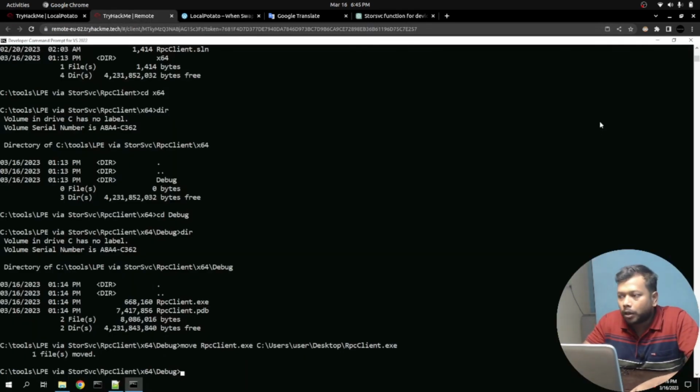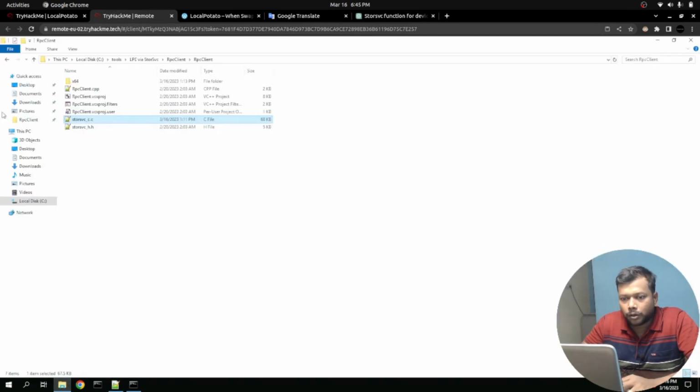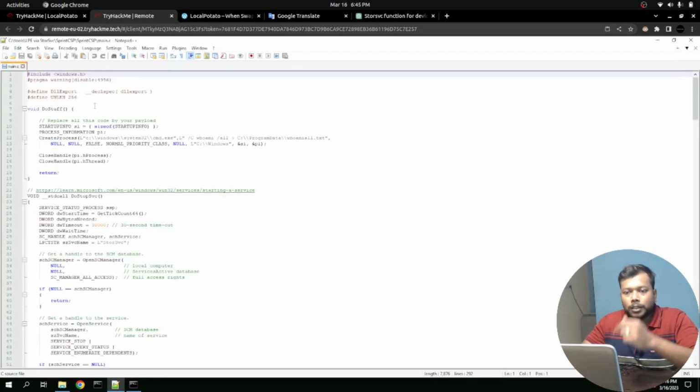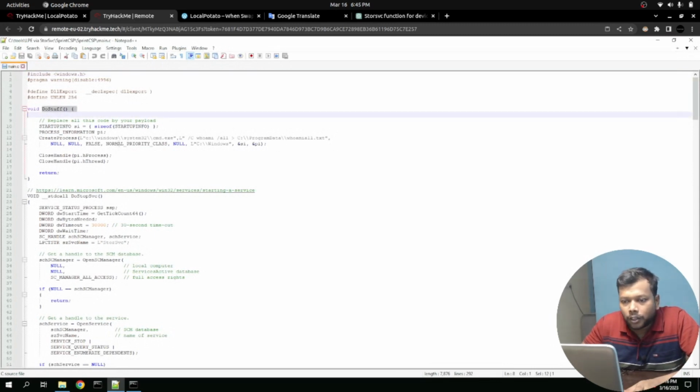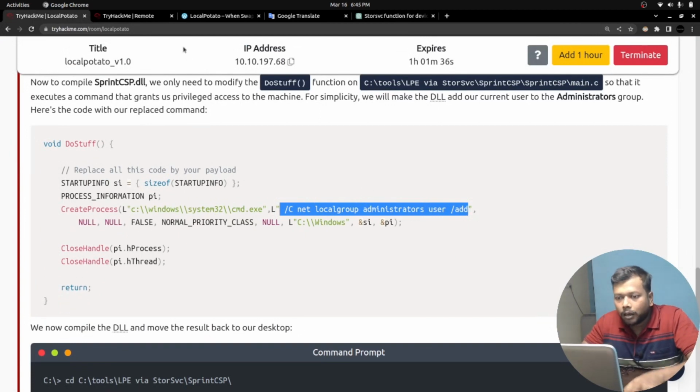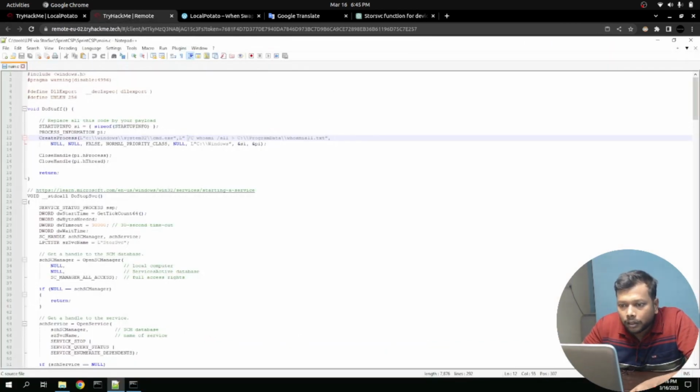So let me open this one. I'm going to this specific LPE via StorSvc print csp main.c. So this is the file, and here is the do stuff. Here I need to modify this specific code. I actually got this one. I'm simply taking this one and replacing it with this command. This is correct. Yeah, now I have replaced it, and also I have saved this main function.